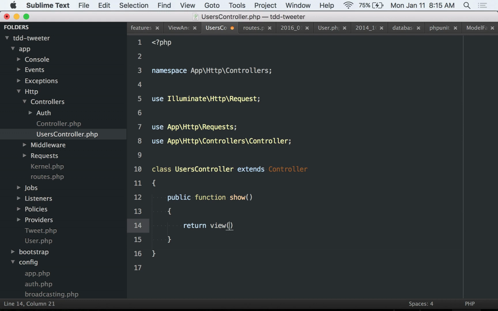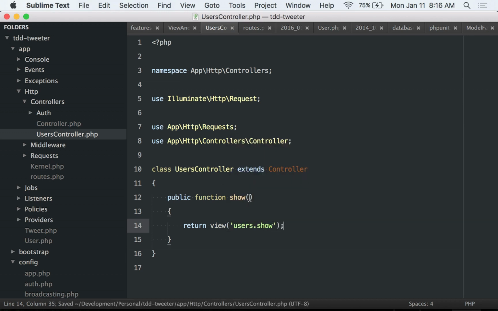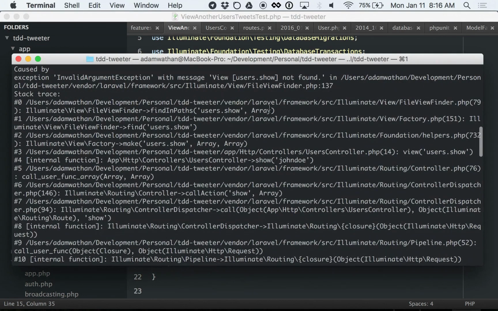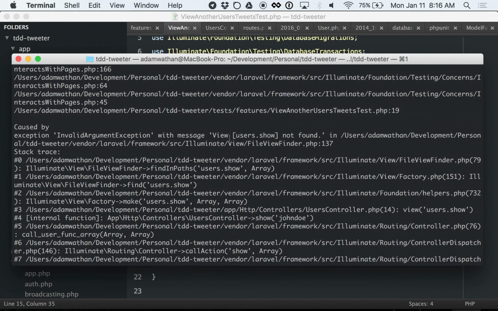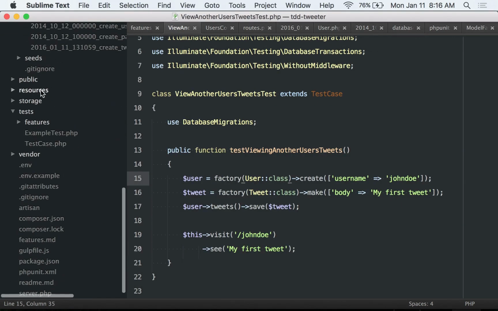So let's return a view called users.show. I like my view names to match up with my controller action names. And if we run the test again, hopefully we'll get a different error. So what do we get? It's complaining that there is no users.show view. So let's create the users.show view and work from there.